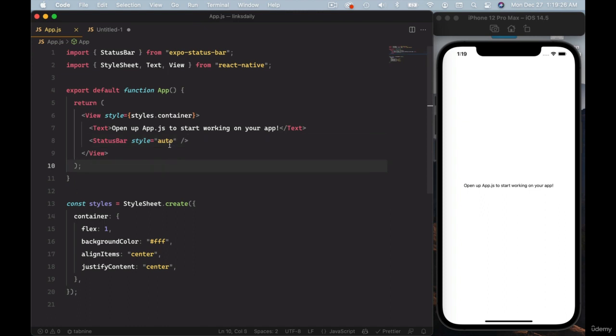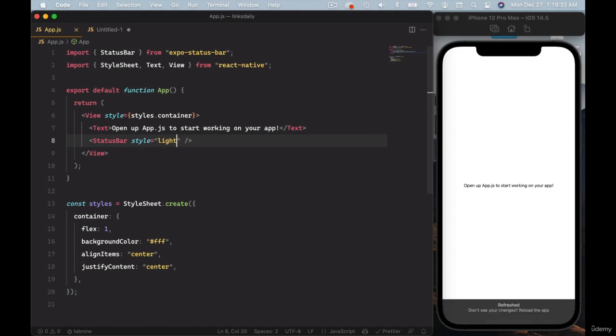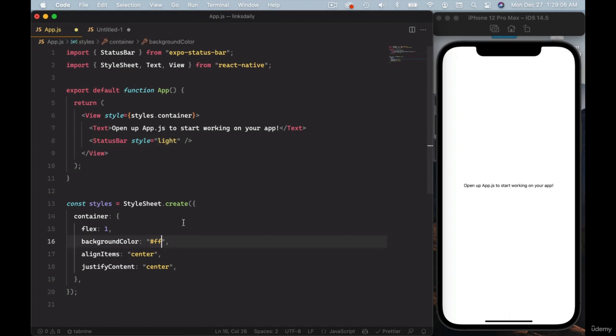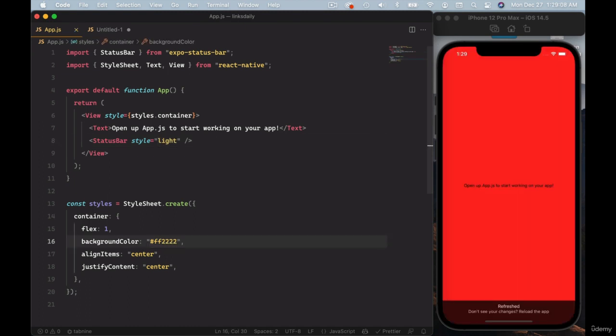And I guess this one has other properties you can use. Style, you can use light. Okay, so light, it's really not visible. If we had a black background, probably then we can see, but at the moment no. Let me try dark. Okay, so with that it shows, or even auto it shows. Anyways, we might work more on the status bar later, but this is how you can use it.